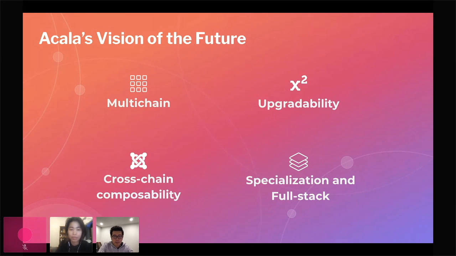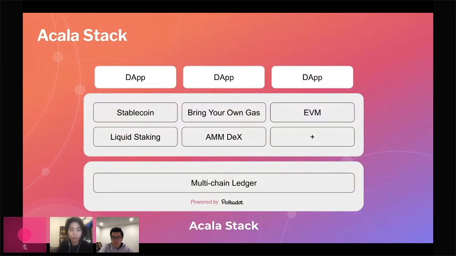So we kind of believe that the future will be multi-chain, and that specialization is going to trump generalization. So your chain is going to specialize in a specific domain and do certain things really well and solve some problems very well. And also, a chain shouldn't be rigid; it should be upgradable. So that's what we think is going to happen, and also where we put our words out and build our application. So this is the Acala stack.